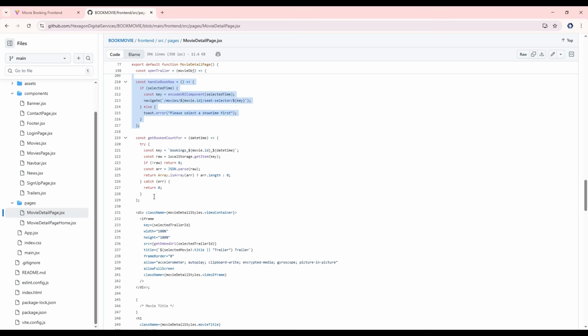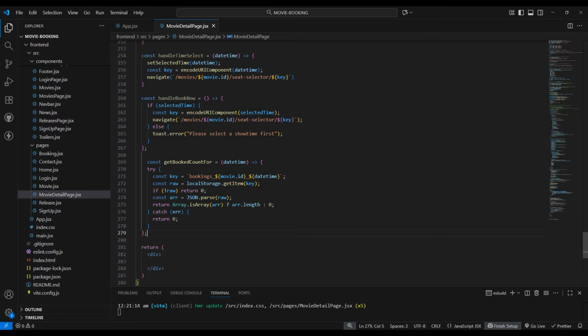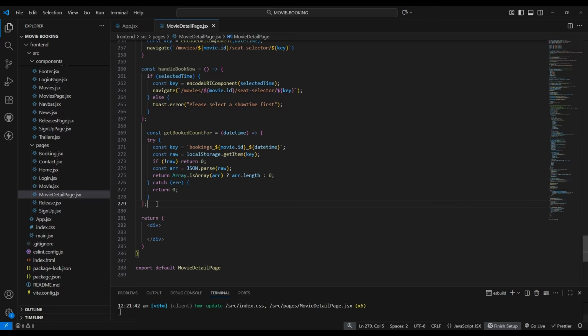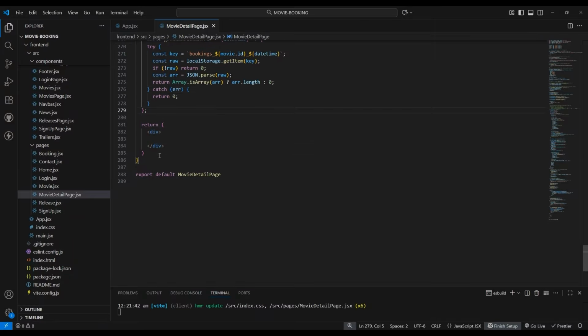So now after this, let's copy this get book count for that particular movie. It will give you the count for that particular movie, having the key as movie ID and date time, and it will just get that item key from our local storage here. Now after this, let's create our UI.